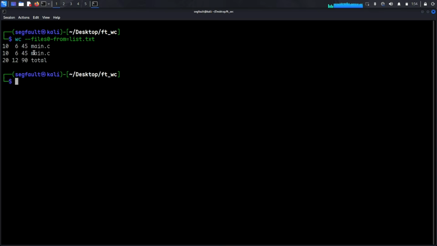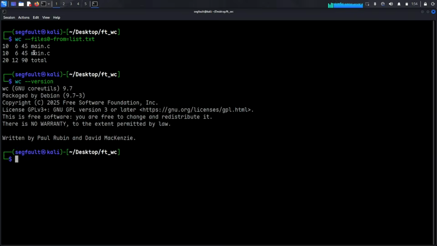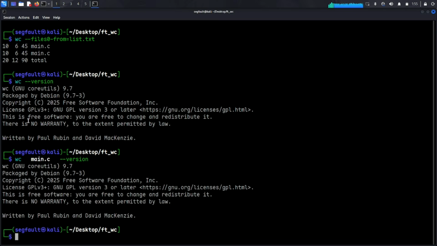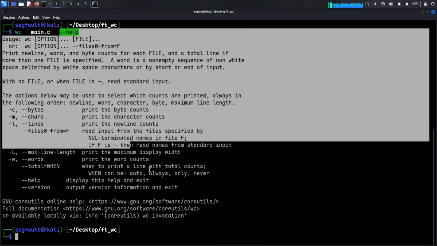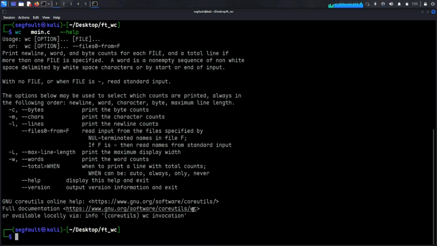So this is the important flag. And we have another important flag, which is --version, and it just prints the version. But just to know, when we have --version in our flags, it stops everything. So even if we have a file, it will ignore this file and just give you the version. The same thing with the help flag also, it will ignore the file and just give you the help or the manual.